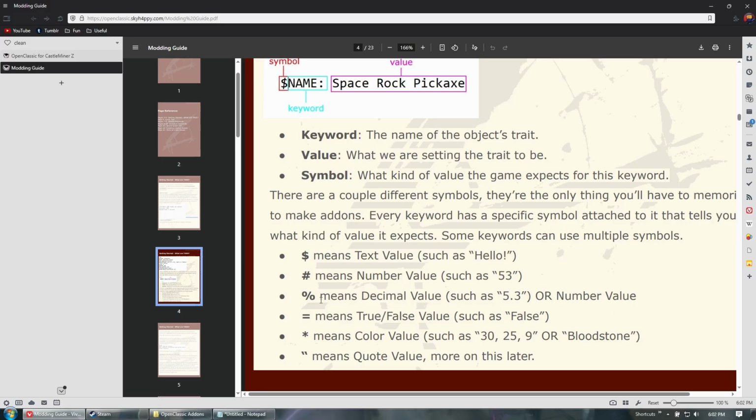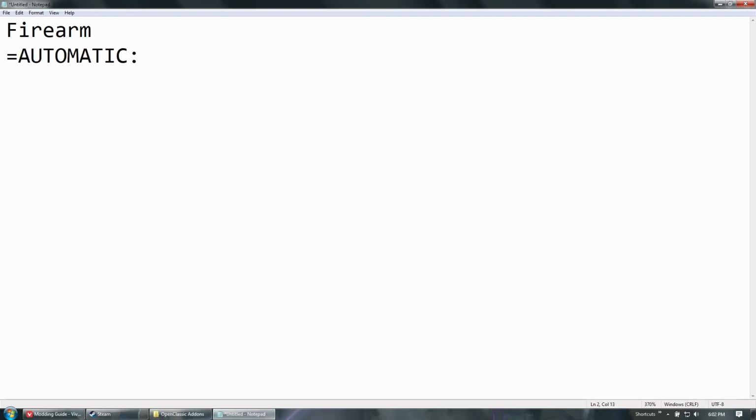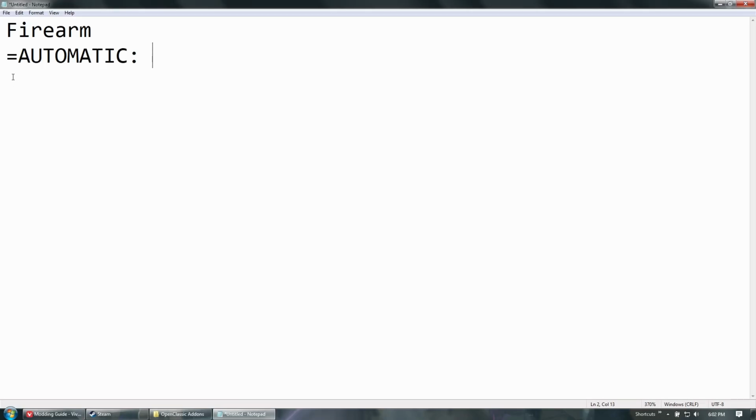But yeah, hopefully that makes sense. Hashtag means the keyword only takes whole numbers. Percentage means the keyword takes decimals or whole numbers. Okay. Equals, we briefly saw this when I used the automatic keyword as an example. Equals means it only takes true or false, which means I have to either write true or false. This is used by stuff like automatic. All this keyword does is set whether the gun fires automatically or not. There's only 2 answers, yes or no, so it uses the equals keyword.